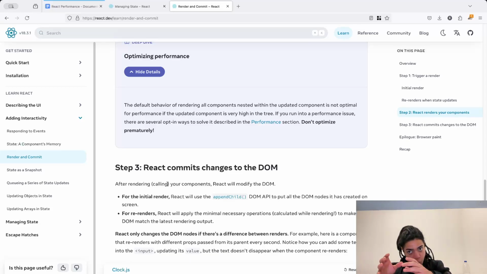And then once React triggers that change, when React detects that change in the trigger phase, it renders by looking at which components caused the state update. It looks at the component that caused the state update that triggers the render.